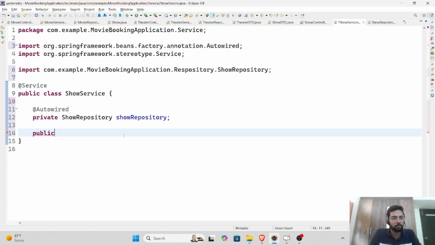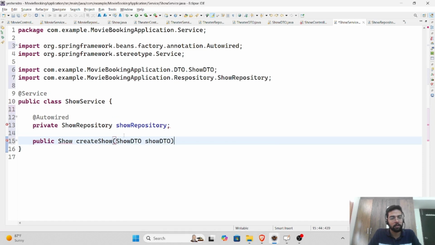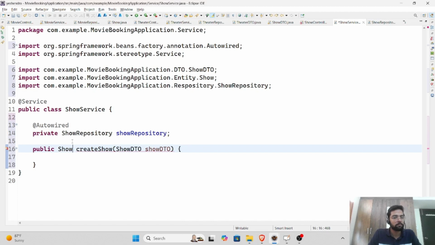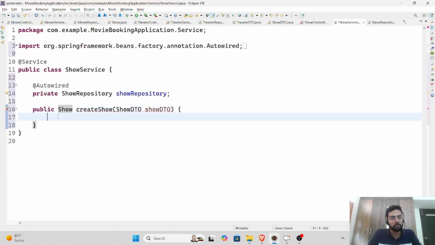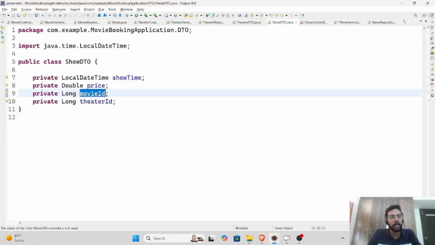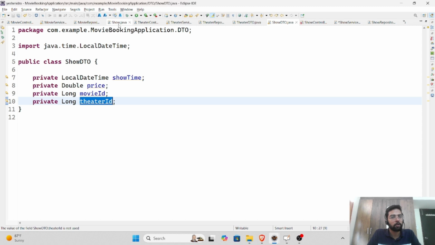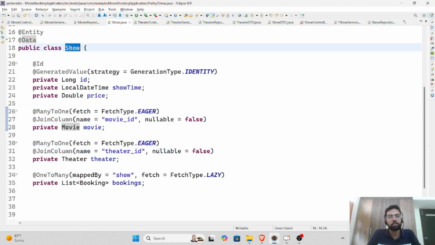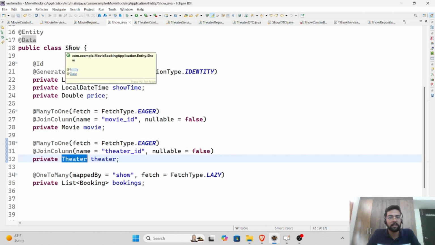So public show create show, I am getting the show DTO. Now in the show DTO I am getting movie ID and theater ID also. So we need to fetch the movie and theater, and then we need to set that the show is of this movie and this theater. Yes or no? Fine. So we need to set the movie and theater for a particular show. That means definitely we need to fetch it. Without movie there is no show, right?